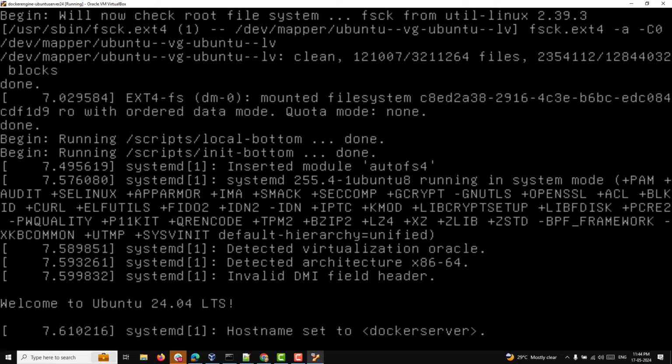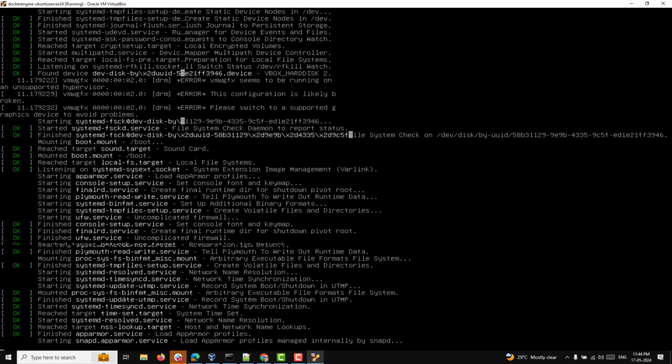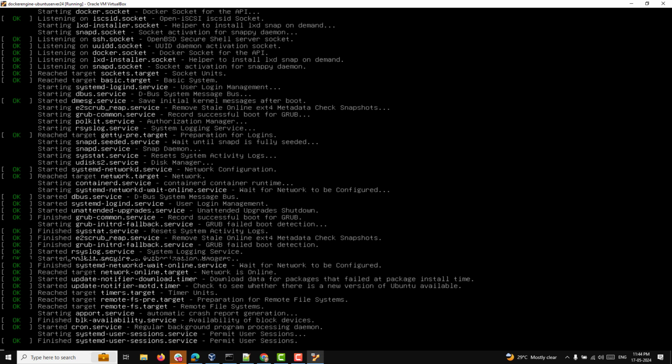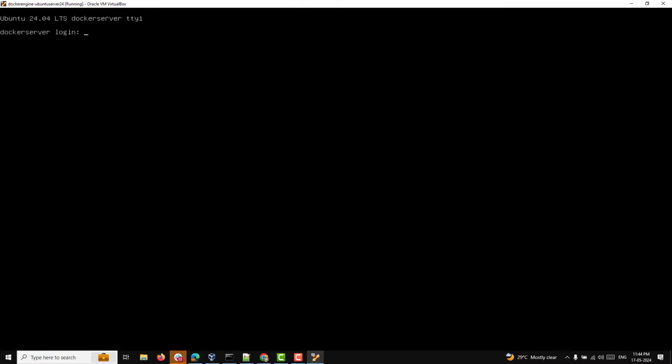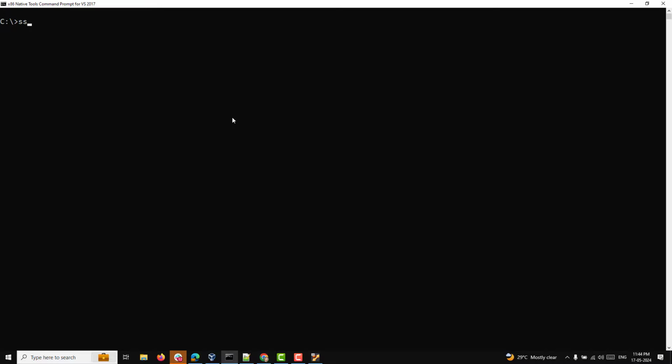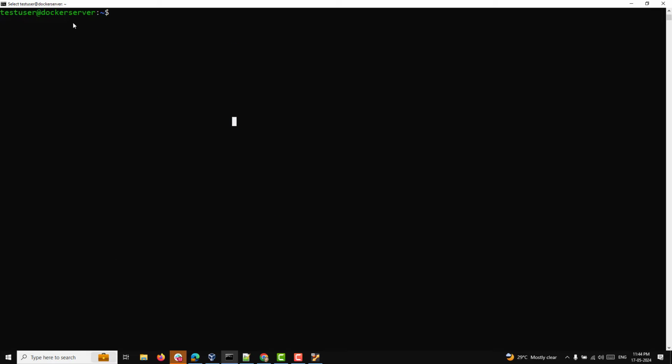Now we first need to create the Nginx container, and afterward we need to create the Apache container. So first we will create the Nginx container. Docker is installed, so let's log in with SSH: ssh testuser@192.168.1.13. It is asking for the password, so let's enter the password. That's it, we have successfully logged in.